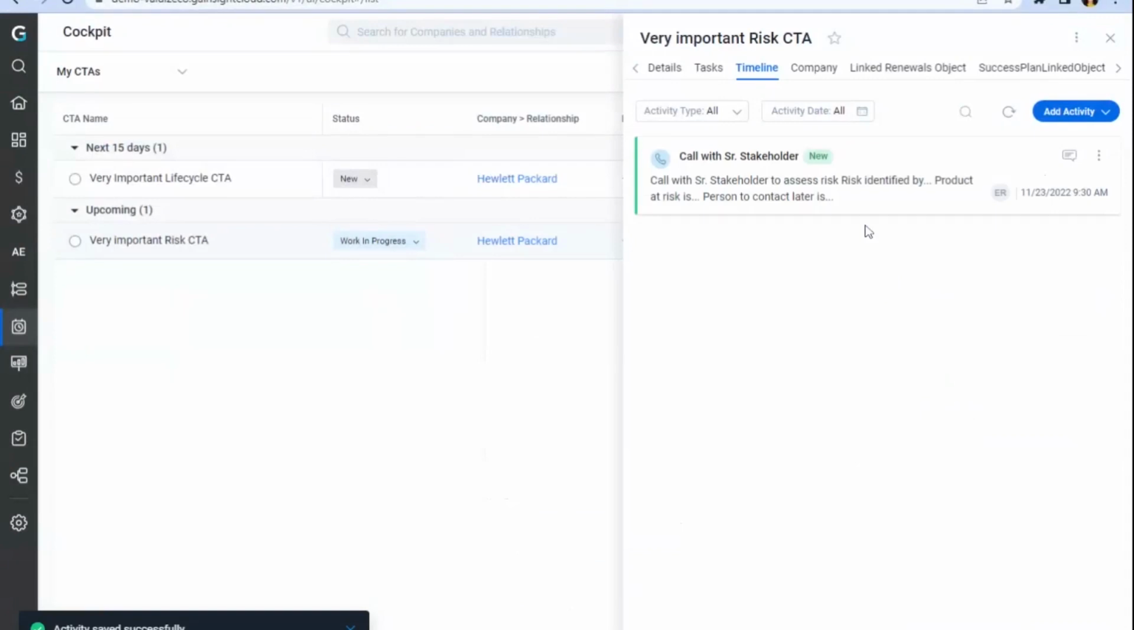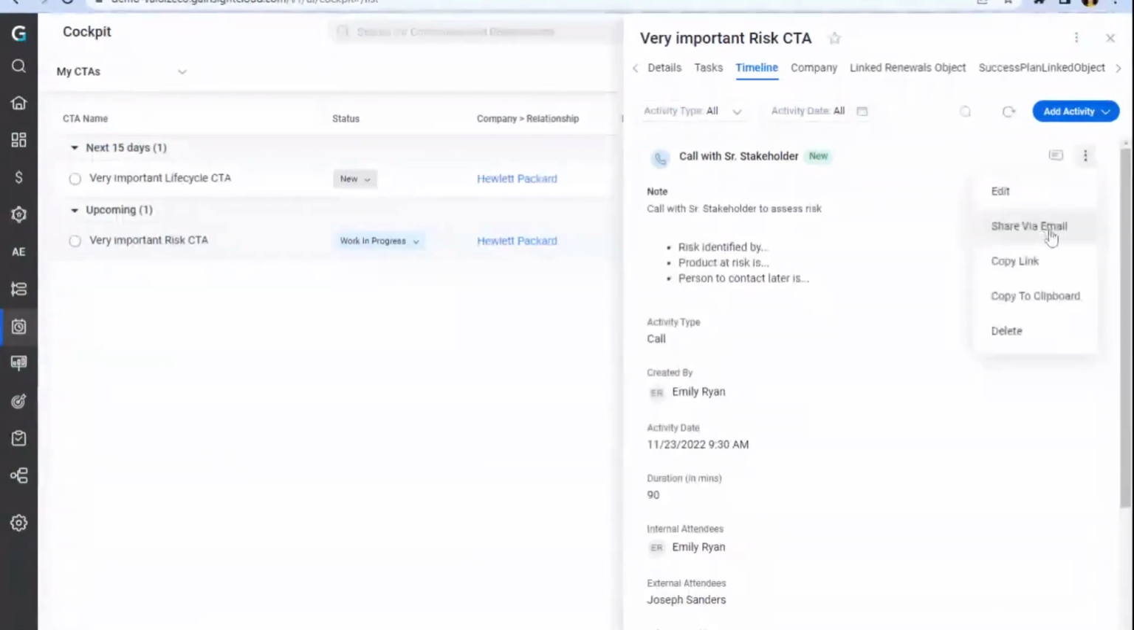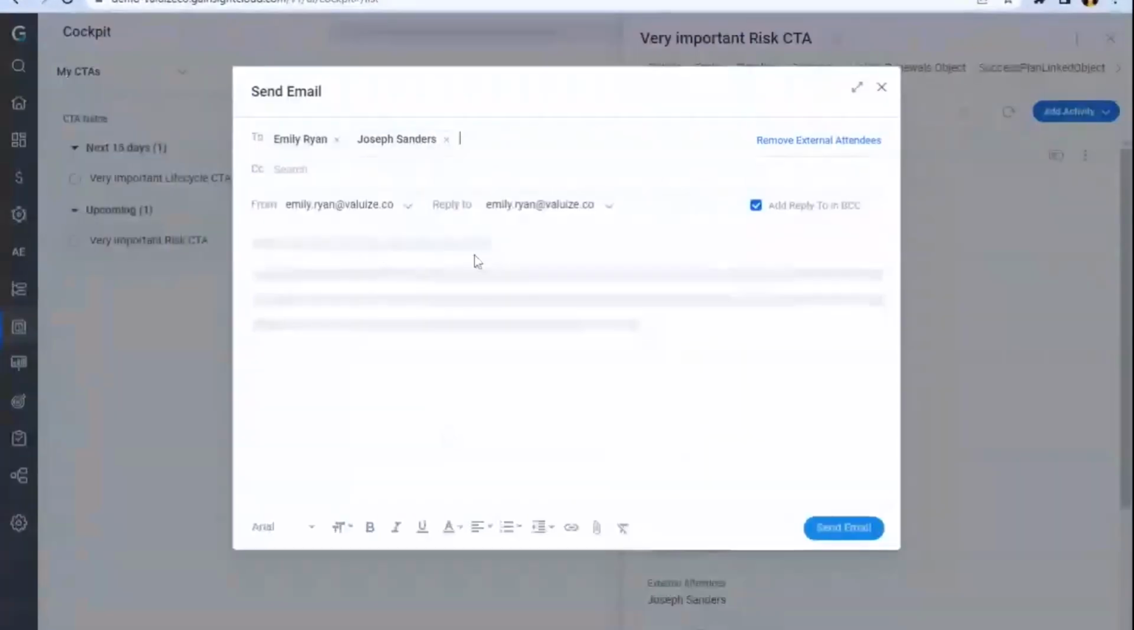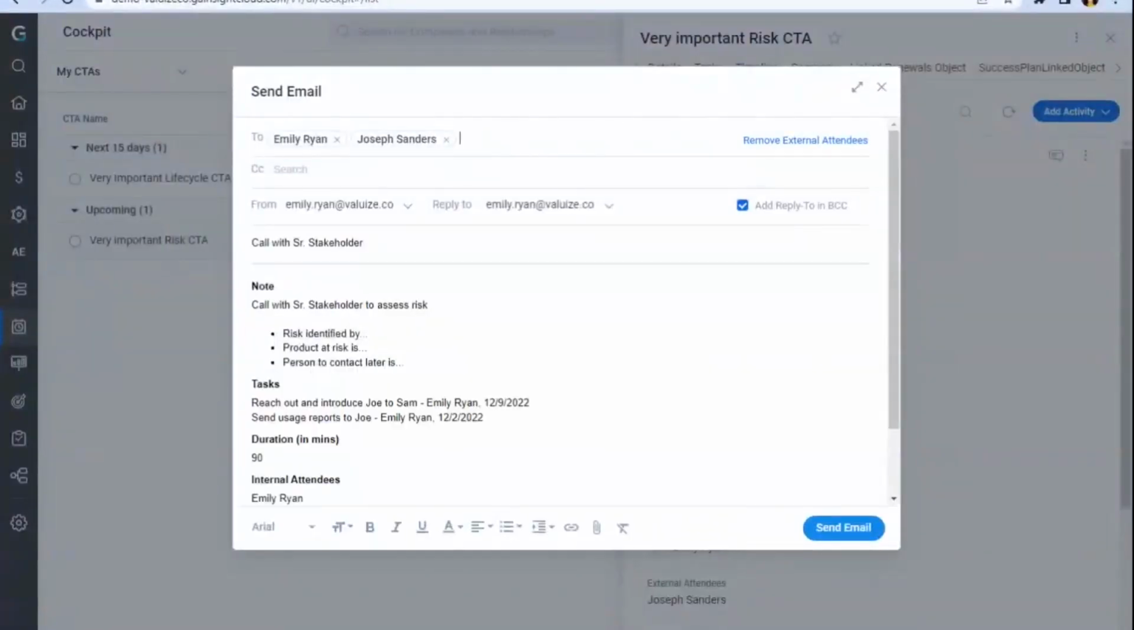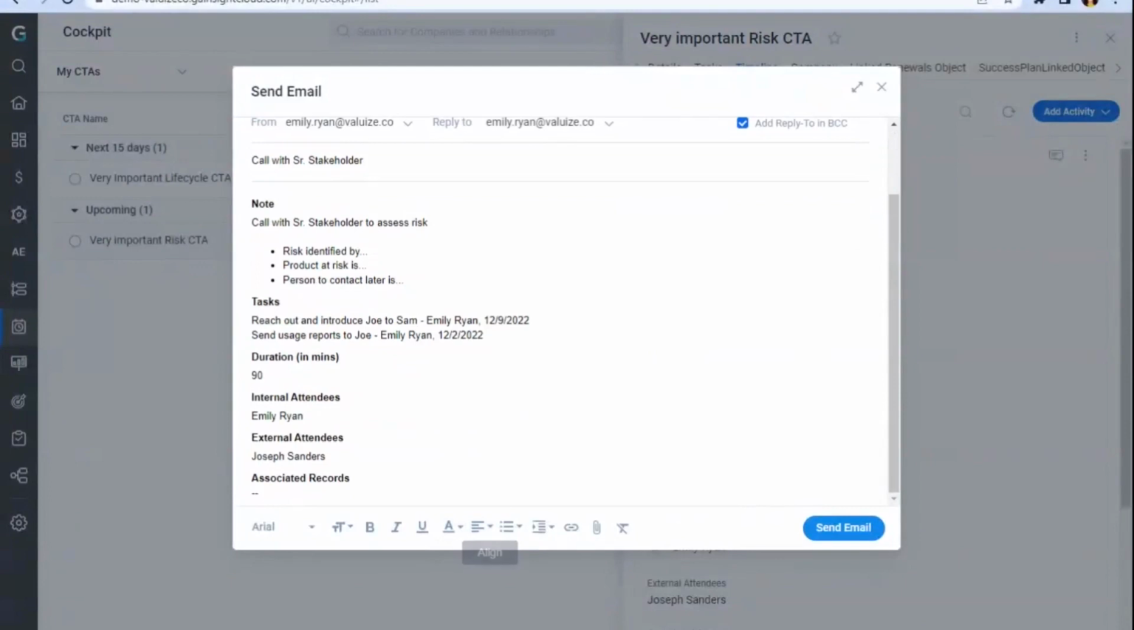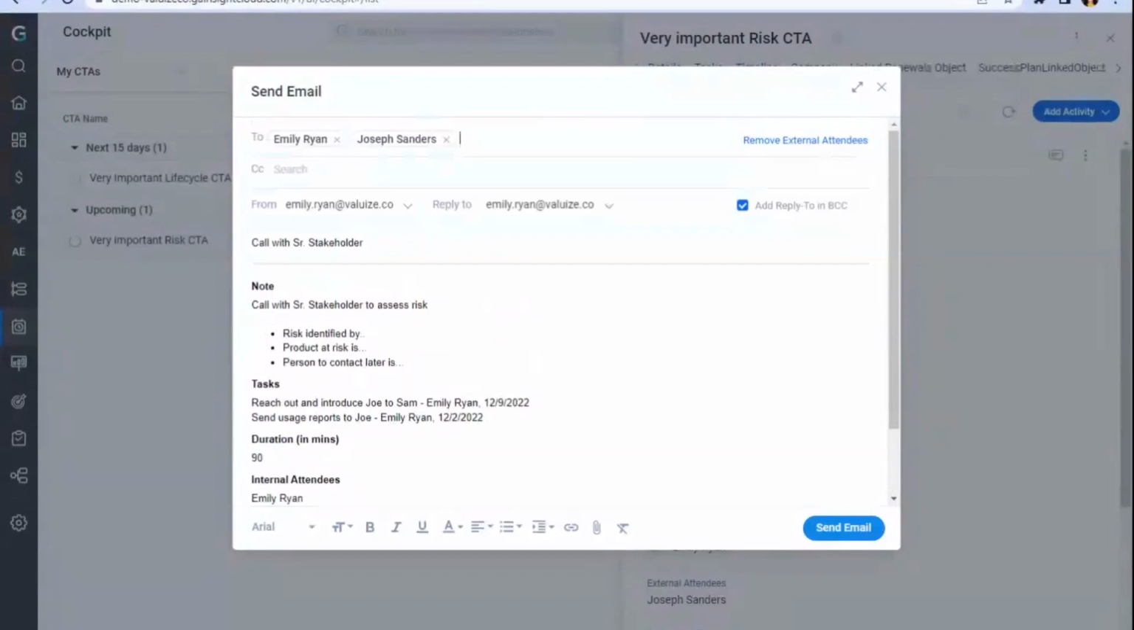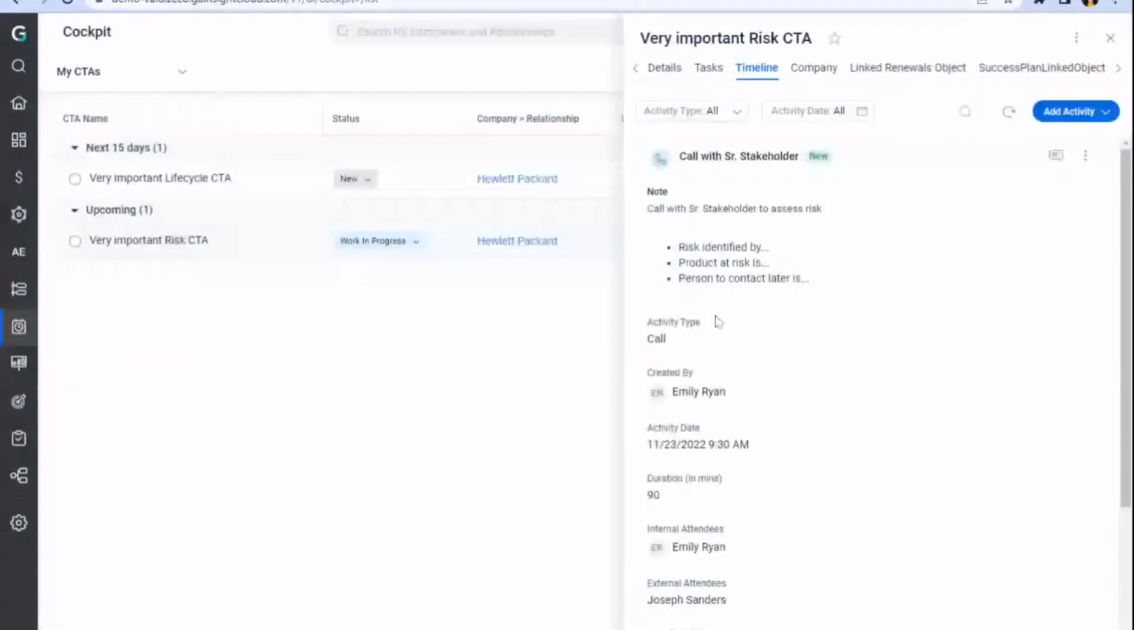If I wanted to, I can send this straight to Joe to tell him, hey, we had a call. This was our notes. These are my next steps. This is all the stuff that we had. Remember that these data might not all be customer facing, so you'll want to encourage your team to clean this up as it makes sense to. But I can send that straight to Joe right away, straight from the timeline inside of my CTA.